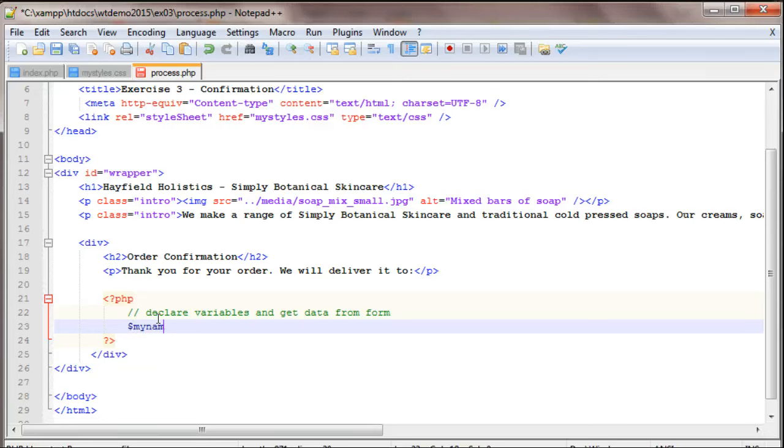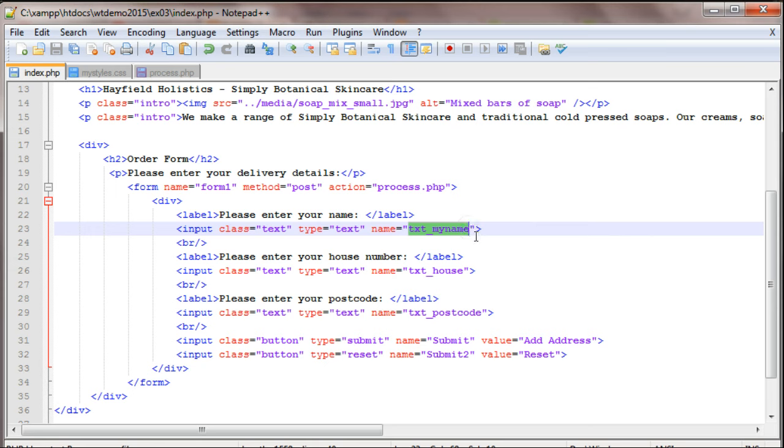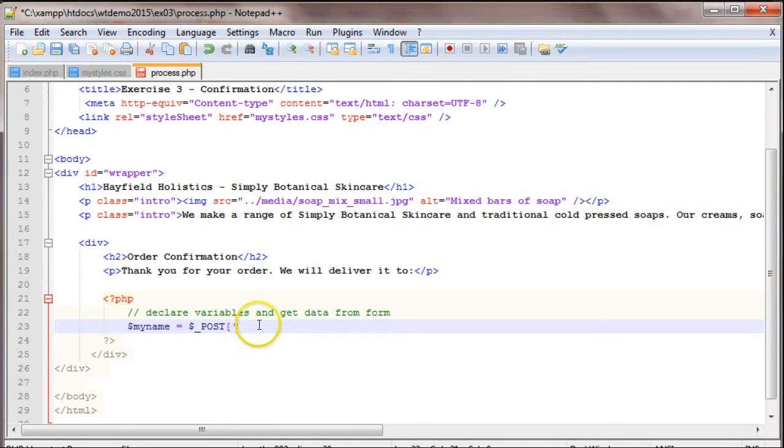I'm going to call the first one my name, and because I've used the post method to send the data to this page, there is a PHP function called $post, and that will allow me to get the information from the form. So the first thing I need to get is my name, and I need to use the exact label or the exact name that I've used here. The easiest way to do that, rather than retyping it, is to copy and paste it.